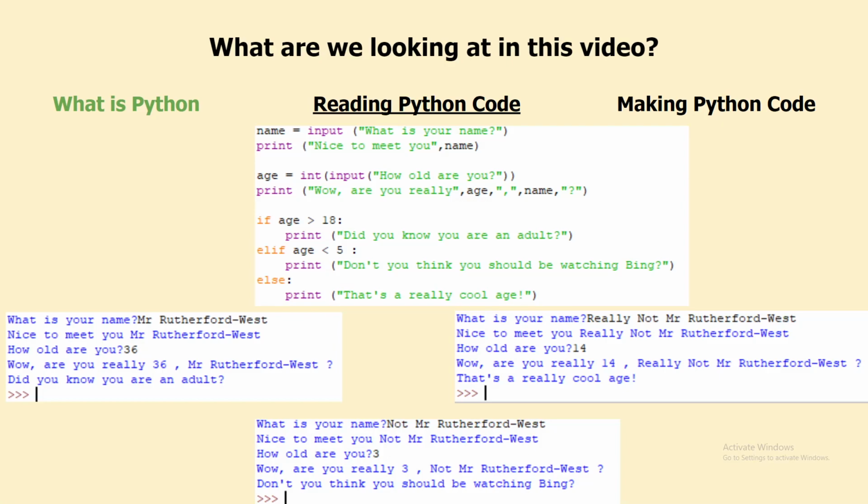So we can see on the example on the left hand side, what's your name, Mr. Rutherford-West, nice to meet you Mr.